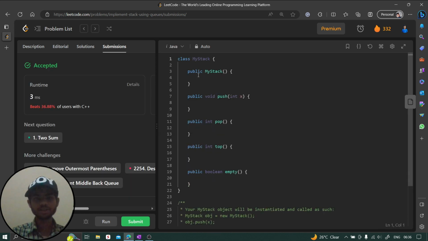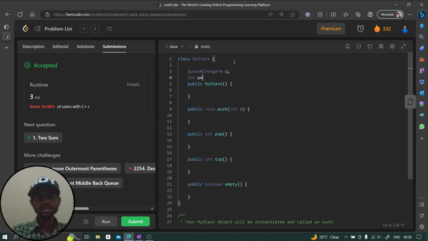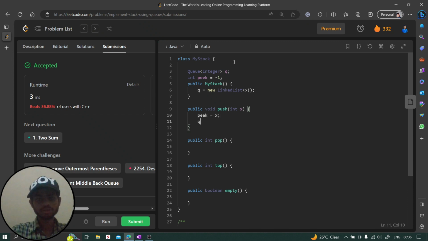In the Java, what we are going to do? In the Java, first of all, let's define two things. First of all, Q, integer, Q is going to be a simple Queue. Then we can say P, which is initially set to -1. Then Q is going to be new LinkedList. Fine. Now in the case of push, first of all update your P, which is going to be X, and Q.add this X, right?